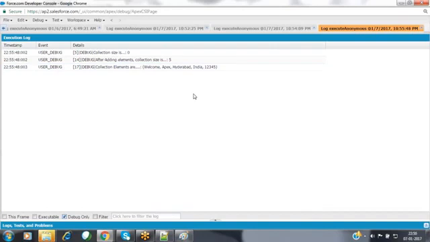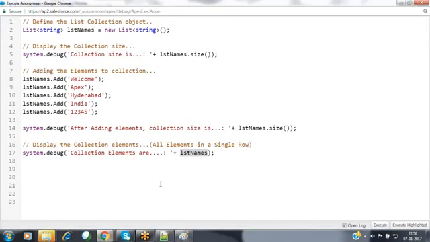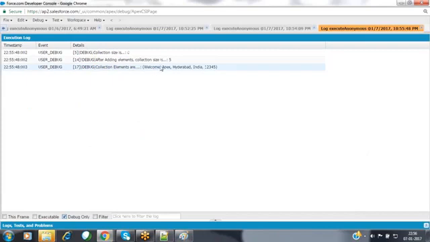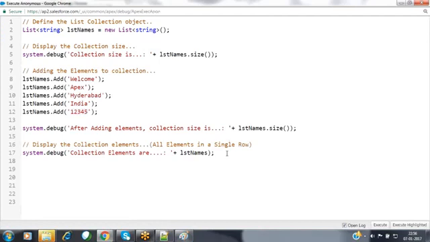Now let me know whether this collection is an ordered collection or unordered collection. This collection is an ordered collection. Whatever the order in which you have added the elements, in the same order the elements are available. We added the elements like this: Welcome is the first element, then Apex, then Hyderabad, then India, then 1, 2, 3, 4, 5. The collection displays in the same order: Welcome, Apex, Hyderabad, India, and 1, 2, 3, 4, 5. Whatever order you added the elements in, the elements are available inside the collection in the same order. Insertion order is preserved inside the list collection. That's why the list collection is called an ordered collection.